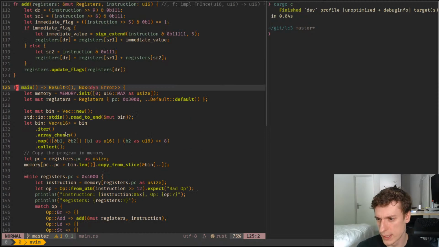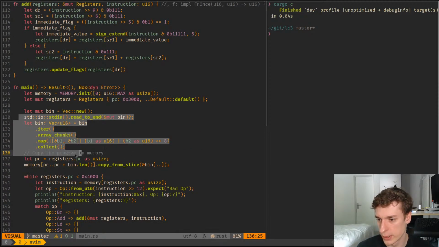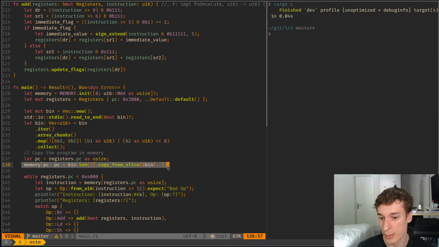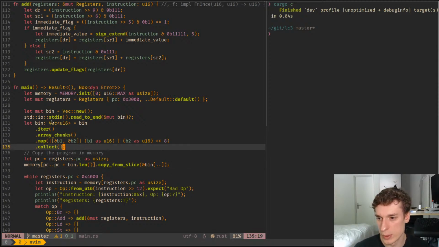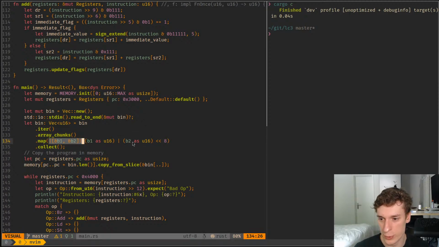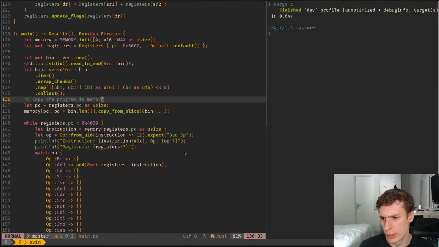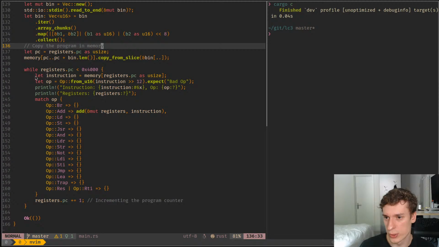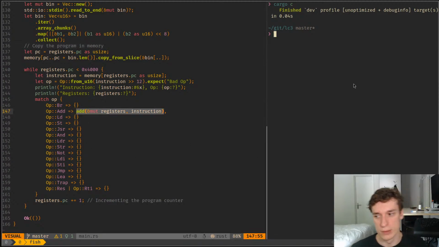Besides that, I also now read binary data from stdin and put it in the VM's memory. So, copy from slice: I read a stream of bytes, and then I convert those bytes into u16, and then put all of that in memory. The rest hasn't changed much. I just now have an add instruction. So that's pretty much it.